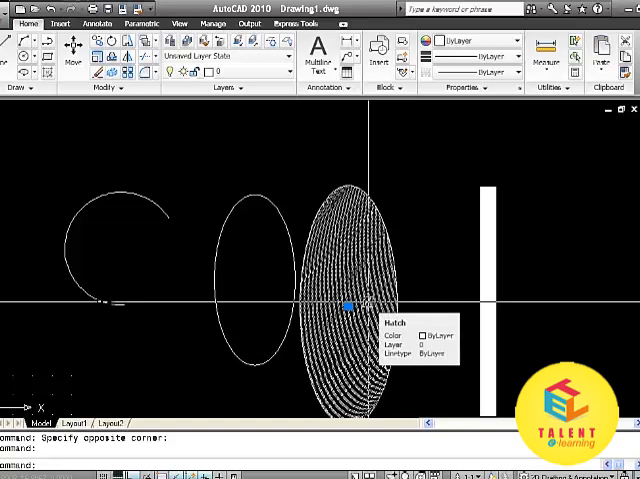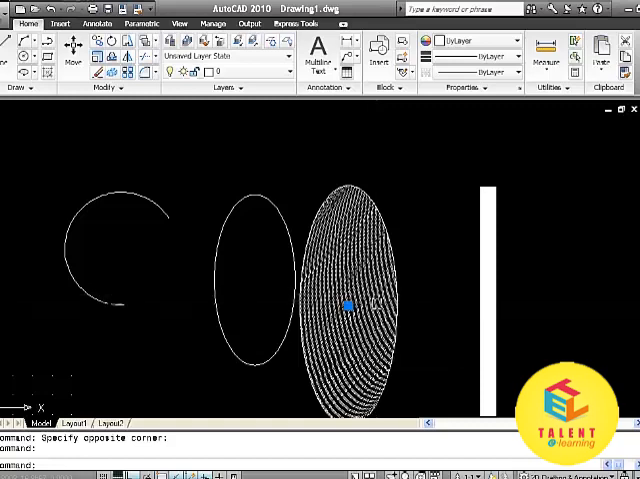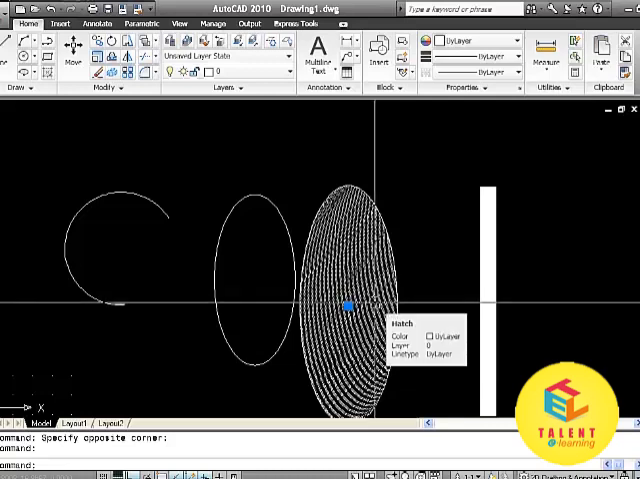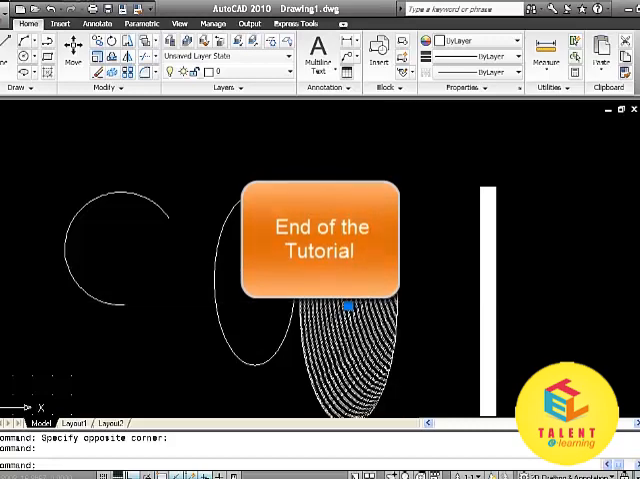Today we are ending up at learning arc, ellipse, hatch and polyline. All the draw tools have been finished right now. We will learn editing and some more updating tools next time in the next tutorial. Thank you.